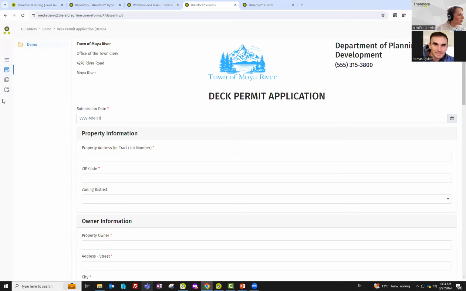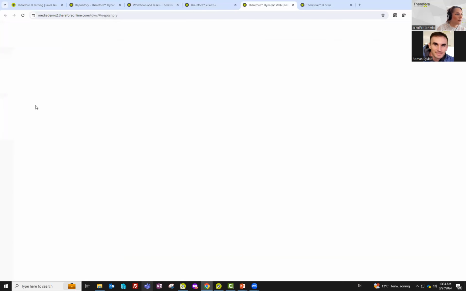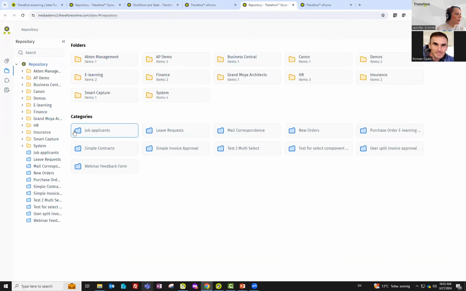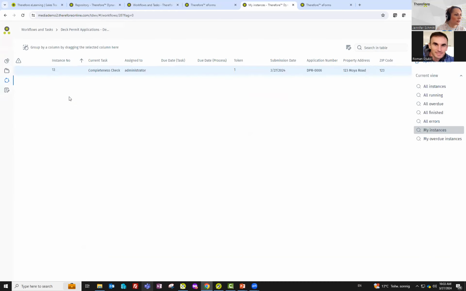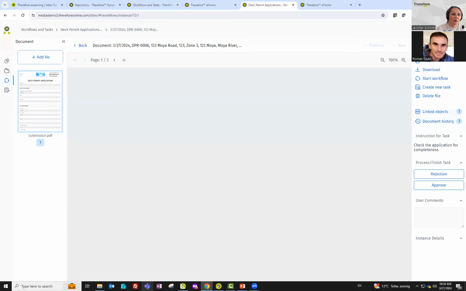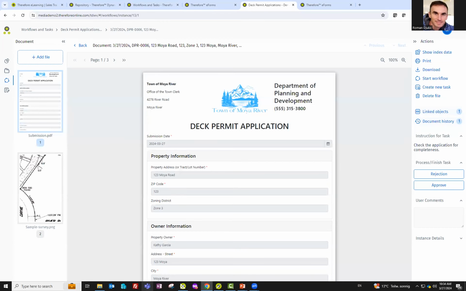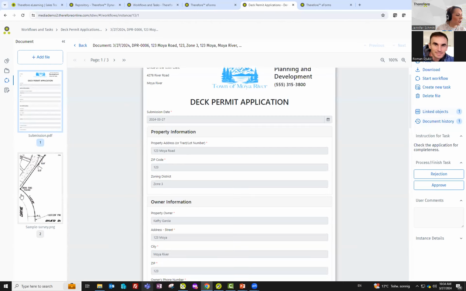So now what I'm going to do is I'm going to go to my inbox here on the dynamic web view. And if I go to my workflow inbox, I can actually see I have a new inbox here in my deck, my permit applications. Now, this workflow task has been assigned to myself. So I will open this up here. And I can see the permit application and I can see the sample survey. And so now, for the purpose of this demo, I will approve the first step.